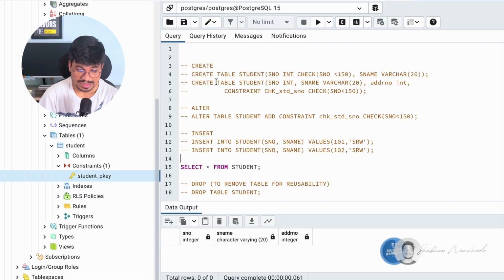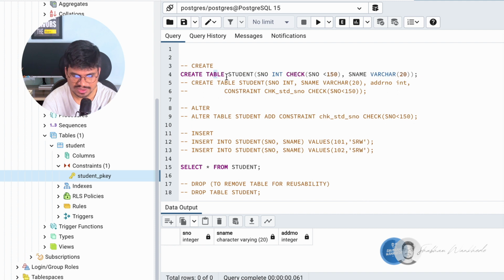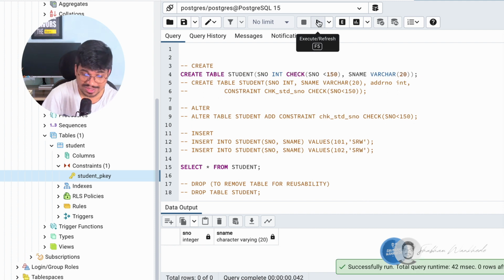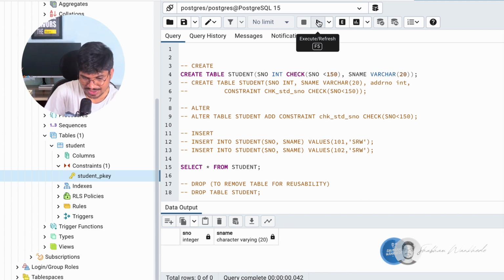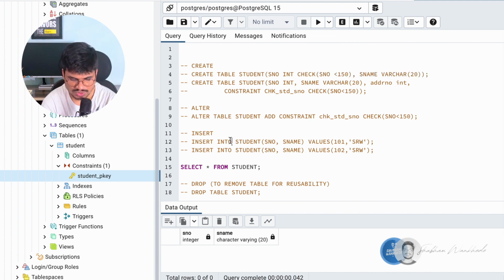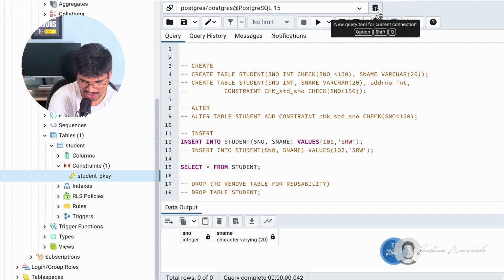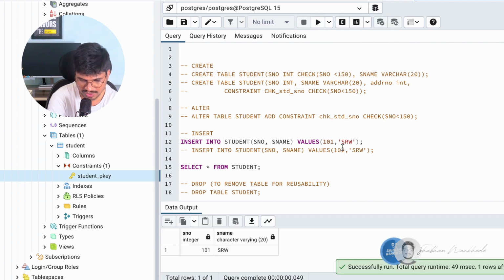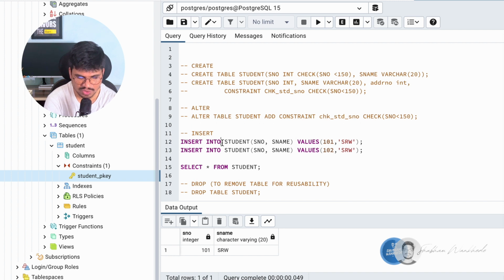Okay, let's see that one. Let's use this first query, which is the correct query. Let's uncomment this one, and the query runs successfully. Let's try to store values. Store the first value, which contains an SNO of 101. Let's execute this one. Okay, the record is inserted. Now let's try to store a second record which contains an SNO value of 151. I'm going to execute this one.